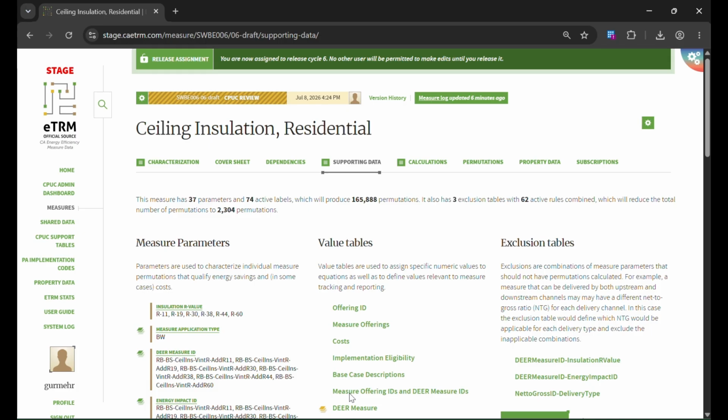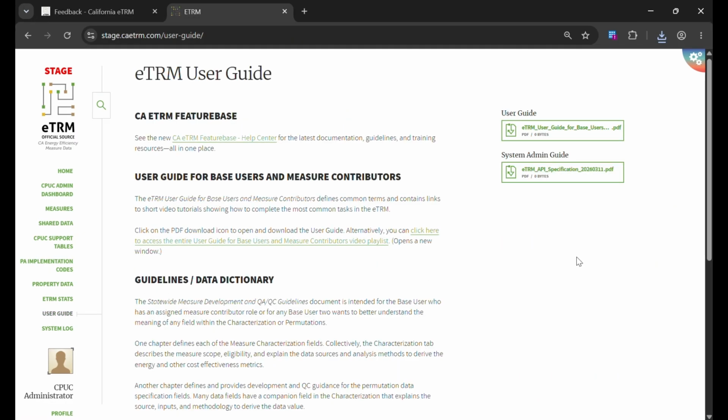So certain tables have conventions for title names. These conventions can be found in the Statewide Measure Development QA/QC Guidelines document, which can be found in the User Guides tab on ETRM. This document is currently located on the CalTF website, but can also be found on our new ETRM Help Center on FeatureBase. The user guide will direct you to either location. For today's video, I will show you how to find this via our FeatureBase Help Center.